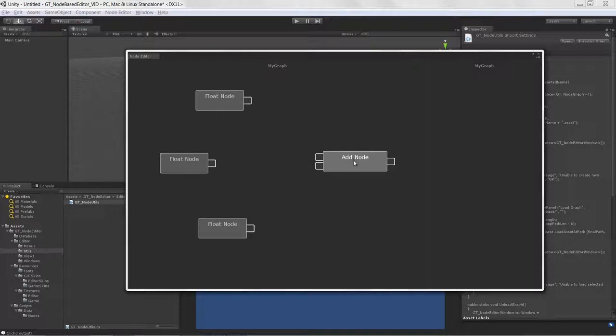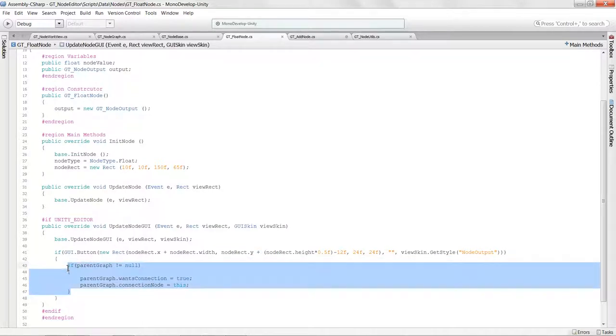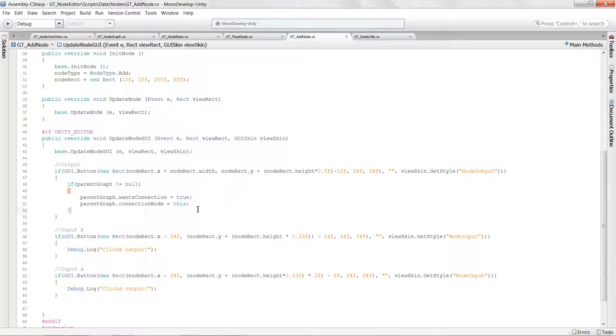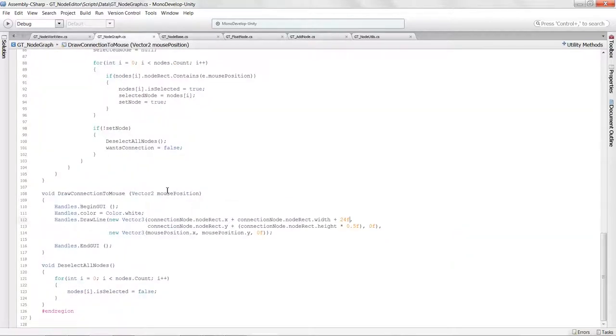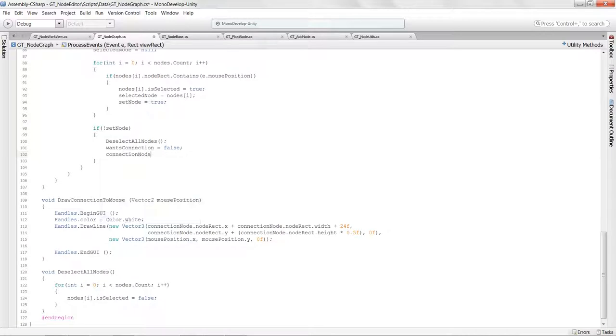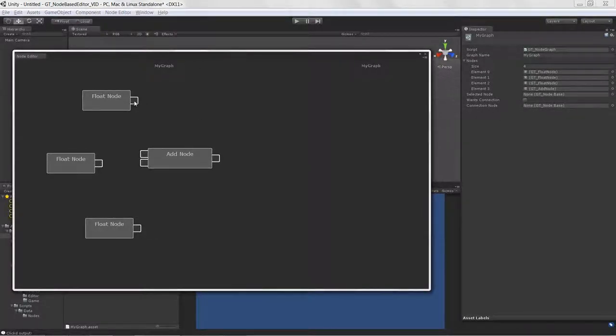Now what I need to do is get the add node to work, because you can see that it's not causing anything. So I need to go into the add node, and inside of the output, I just need to put in that same code that I have for the float node, because I want to throw the graph into that connection mode. The other thing that we want to make sure we're doing is taking that connection node and making it null. All right, so let's test out the add node now. We click, there we go. Perfect. And we can also test out the graph. We can take a look at the graph and watch the connection node. It should be populated with our float node, populated with our add node. Perfect.